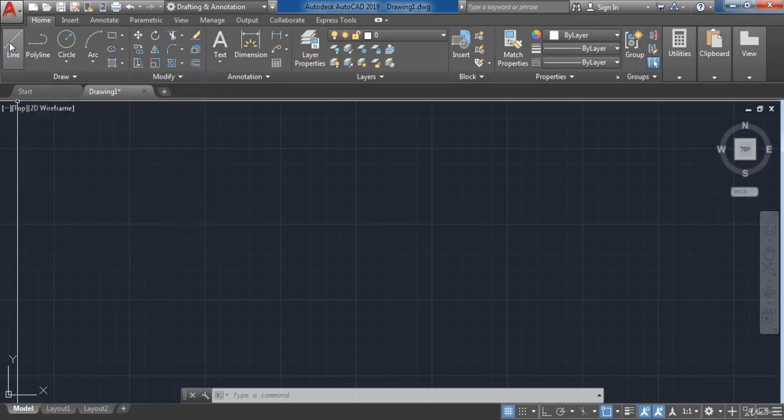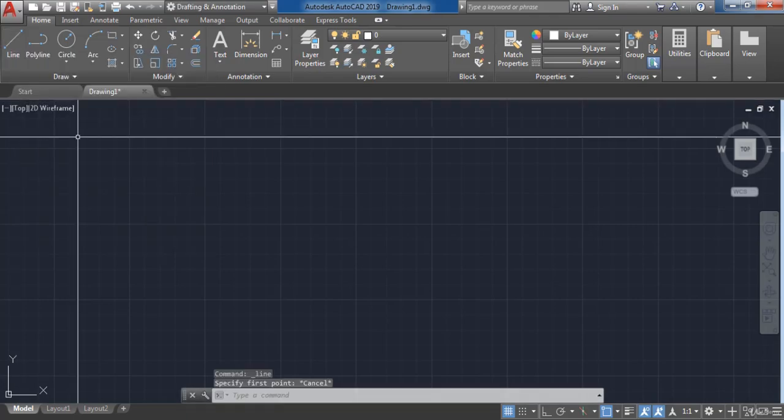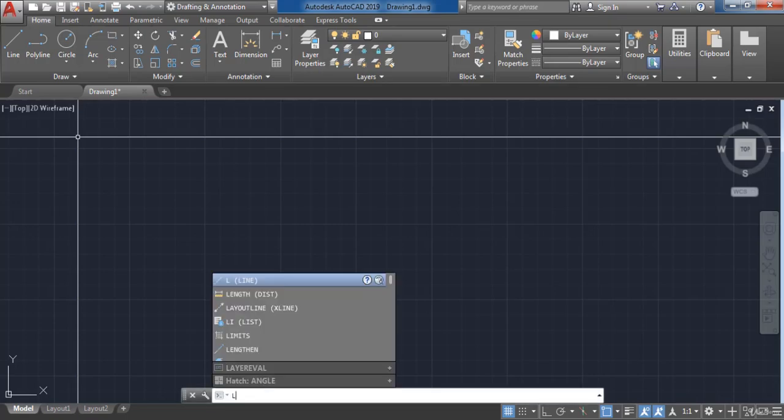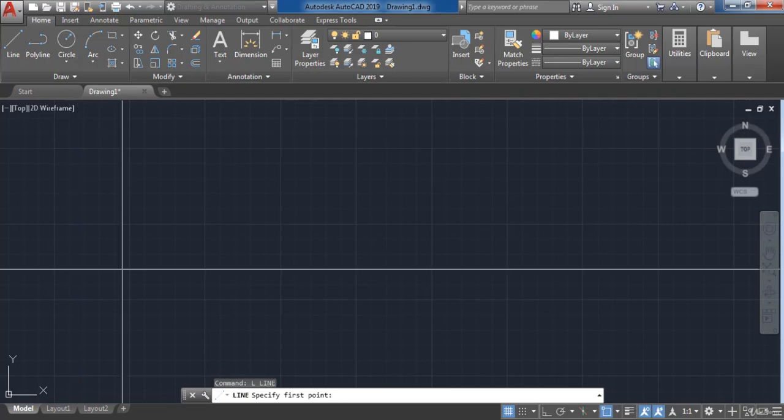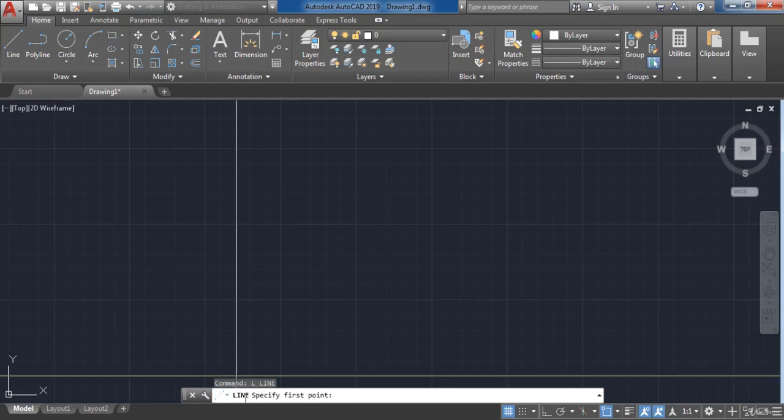The first one is by clicking on the bottom line here, or by typing the shortcut of the command, which is the letter L. Then press L, then press enter. You can see here that the command's name is typed here, line, in bold, then the procedure of the command. The procedure here asks you to specify the first point of the line.